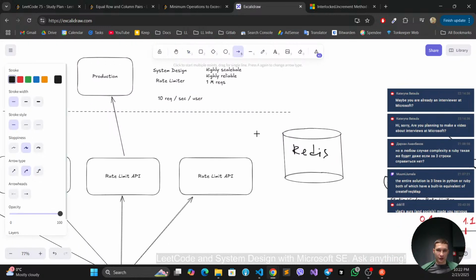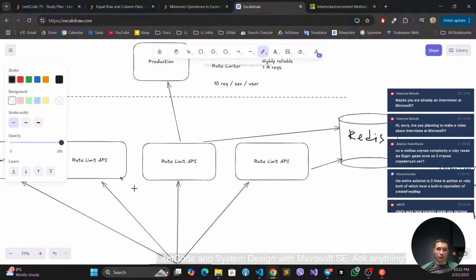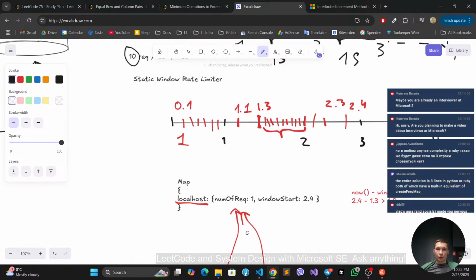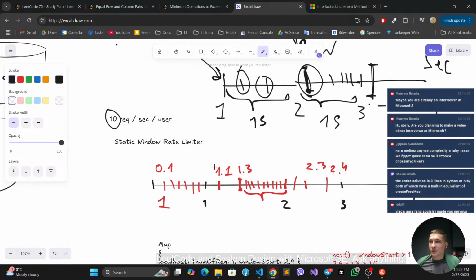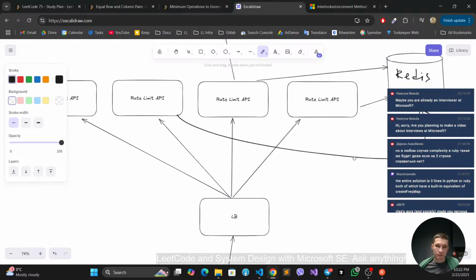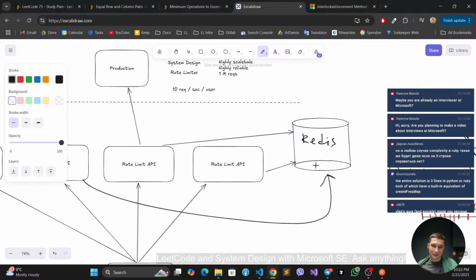So now all of these rate limit APIs are going to talk to Redis. They're going to use exactly the same algorithm and exactly the same operations as we did for the in-memory version, but now it's going to be performed against Redis. Now Redis is kind of our single point of failure.